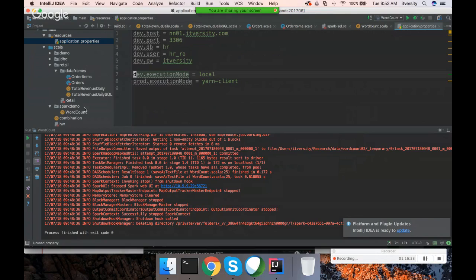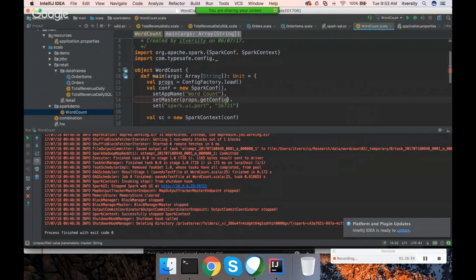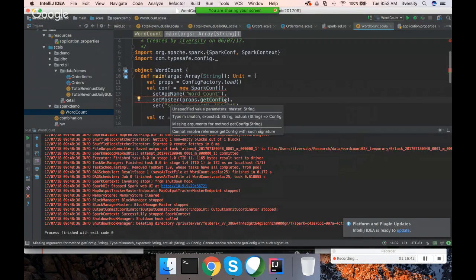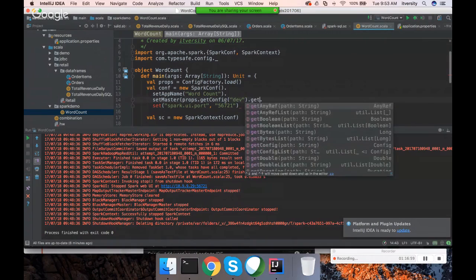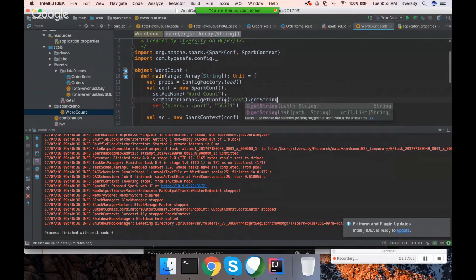Now if I go to the word count program, this getConfig is a special type of object. Here I have to pass the string for which I want to get the sub properties, and then I want to get the string executionMode.